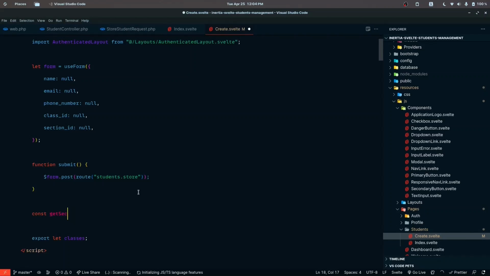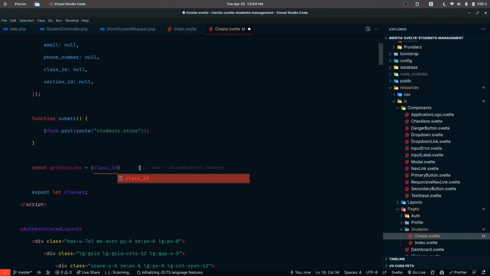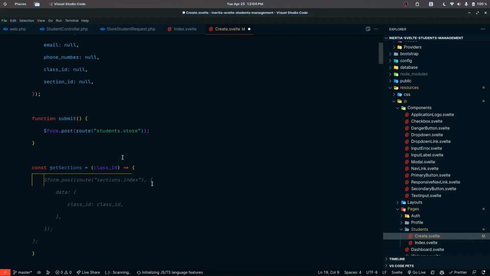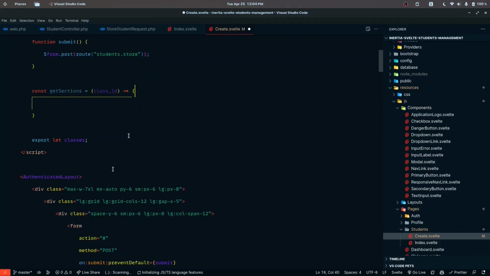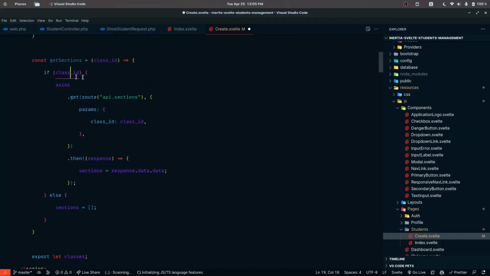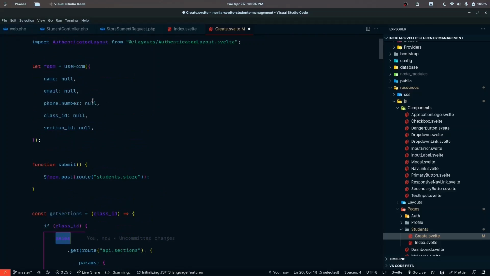const getSections, and this is going to receive a parameter of class ID. So whenever the class ID changes, then we will pass in that ID, and then we'll make a request. Okay, I think since this is an arrow function, we have to implement it this way. And here what I'll do is I'll just copy and paste the function for this, and then I will explain it to you. So here what we are going to do is, first we are going to check if we have the class ID, and we also need to import the Axios.